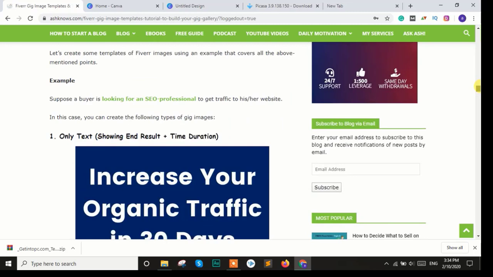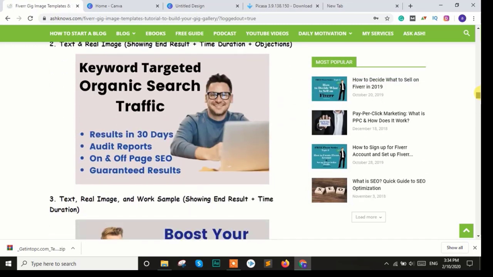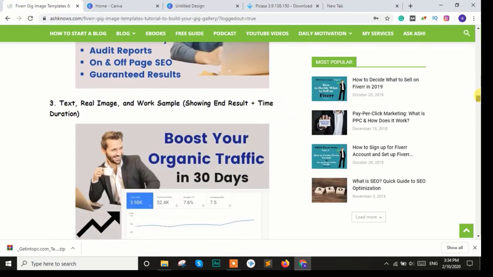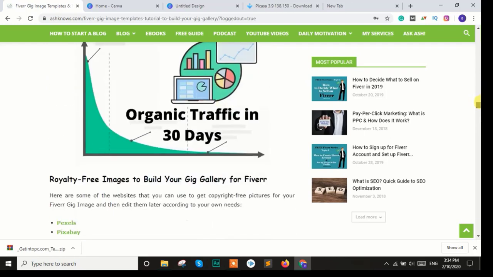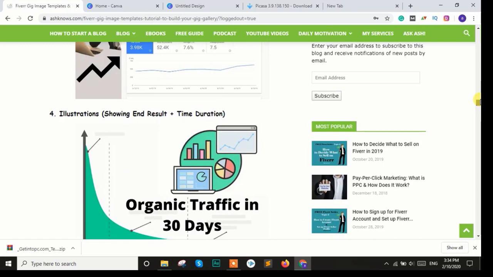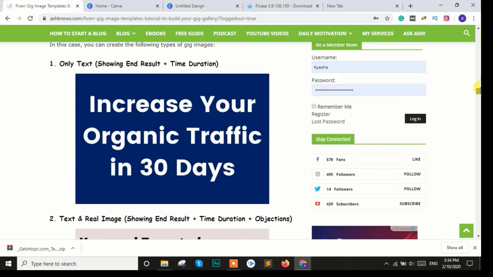The first one was only text, like you can design a picture using text, or you can design a picture using your own image and text, or you can design an image using your text, image, and the work sample, or you can use illustrations to do that. I'll discuss all of these methods and how I created these pictures. So let's go for the first one. For example, I want to create this kind of picture.